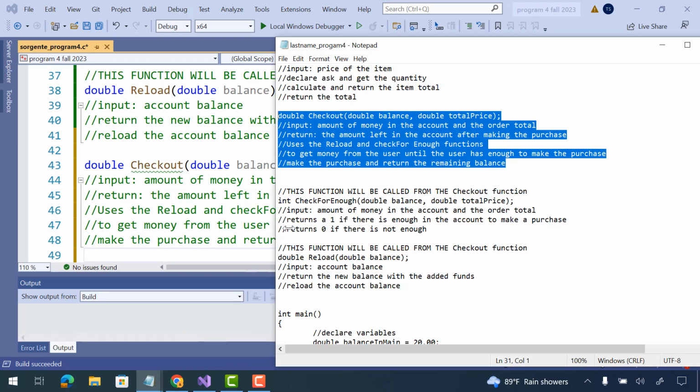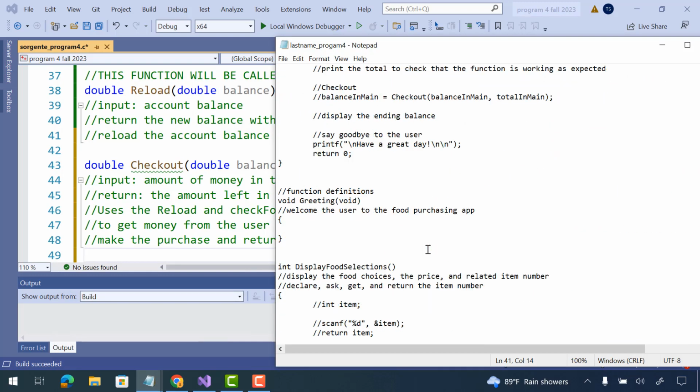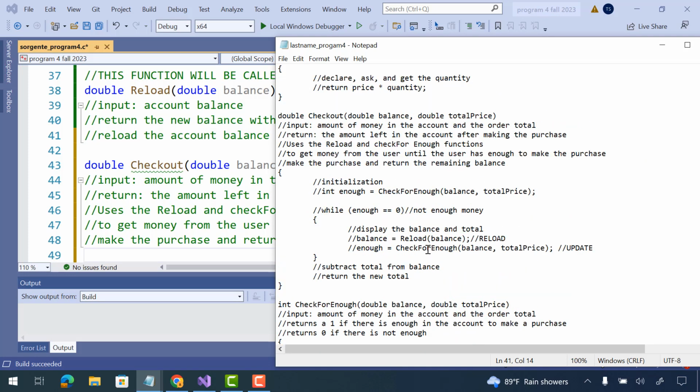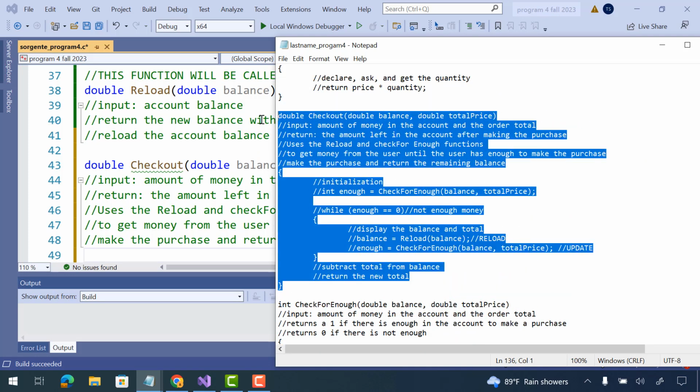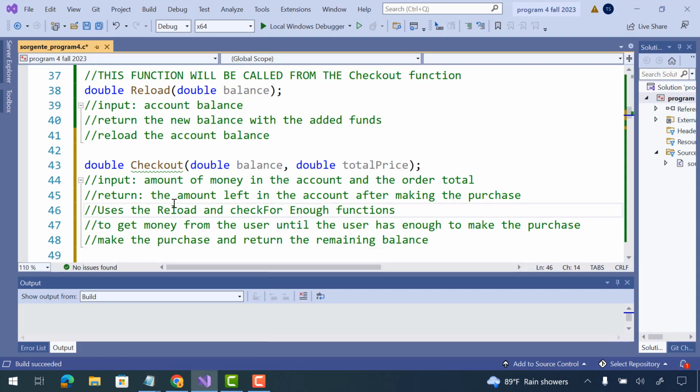And we've got the function definition here for checkout. So let's read about this function. This function takes the balance and the total price, and then it's going to call the reload function. It's going to call the check for enough function, and it's going to continue to get money from the user until there is enough to make the purchase. Then it's going to subtract and return the remaining balance.